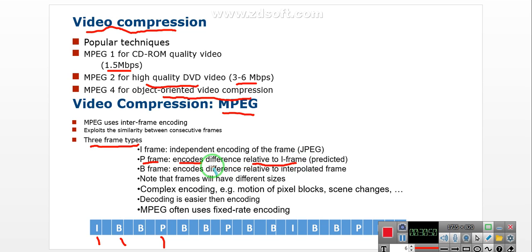So the P frame has some encoding technique, or has an encoding stream. Then we have the B frame, which encodes difference relative to the interpolated frame. So again we have some different kinds of encoding techniques here as well. Like you can see here, for I we will have a JPEG signal without any encoding. It's independent of encoding. Then P will have encoding, B will have encoding, and so on. Then I again is independent of encoding. One thing to keep in mind: every frame will have a different size, so you will manage all the different sizes of frames in an MPEG signal when you are going to compress the video.